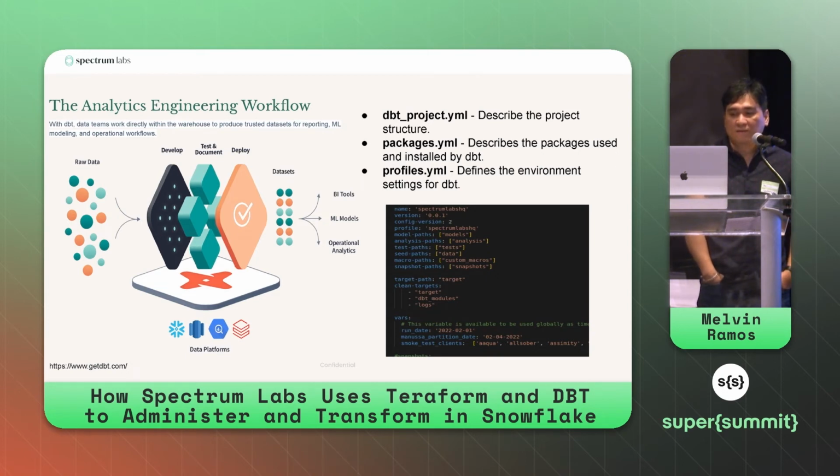This is the current structure that DBT provides. They have this analytics engineering workflow. You have raw data, you can transform and develop, test the data that you're going to use, document that, and then deploy it. And these are the outputs of that engine. This is the common structure of DBT. We have a dbt project YAML and all of the files needed to start your project. Profiles define the environment.